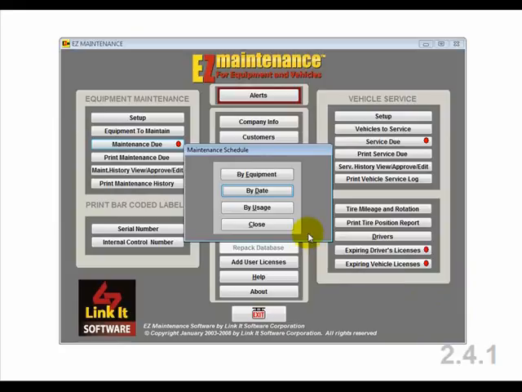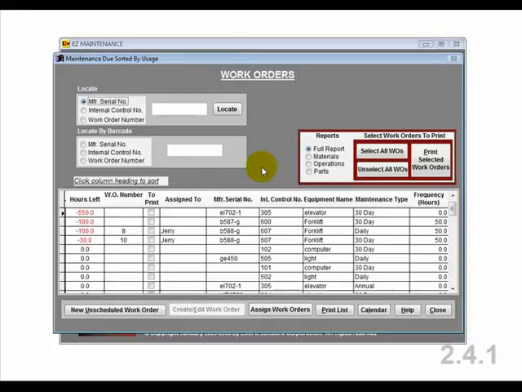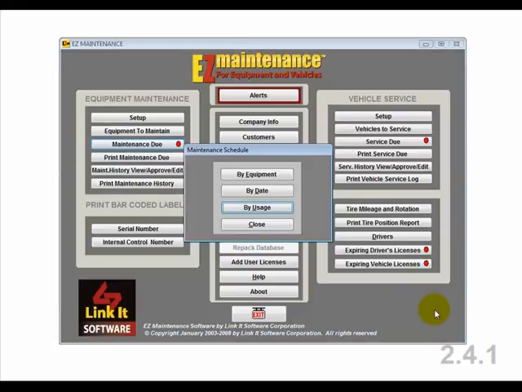Lastly, we'll demonstrate how to view maintenance events by usage. To do this, click on the By Usage button. This will take you to a window called the Maintenance Due Sorted by Usage window, which shows you all of the maintenance events organized by the amount of usage at which they're due. This window is basically the same as the one we just described, where you view maintenance due sorted by date, except that obviously the maintenance events here are sorted by usage instead of date. Click on the Close button at the lower right to exit from this window.